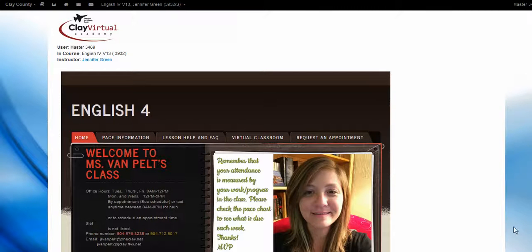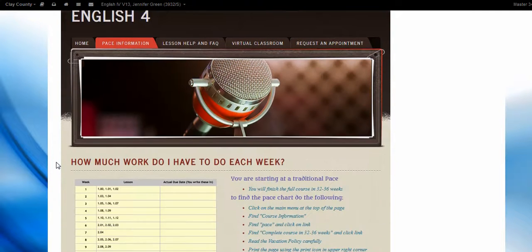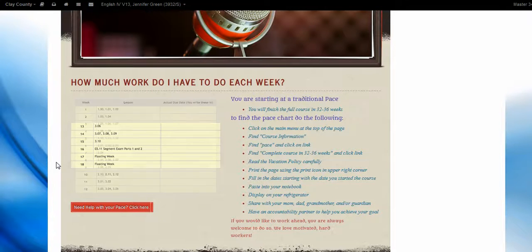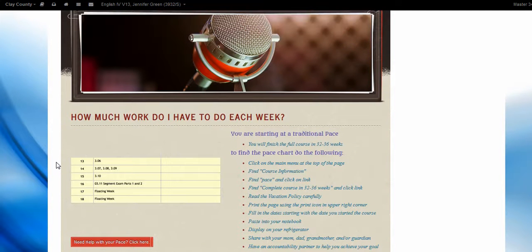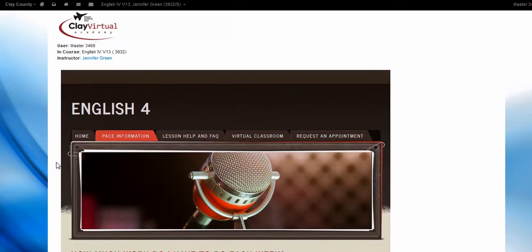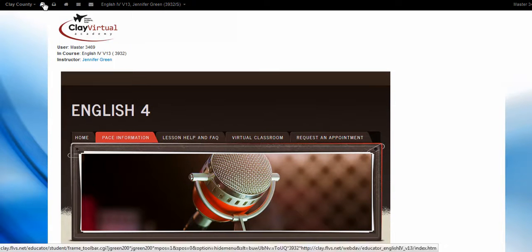On your instructor's main page, you will probably see a button or a tab that provides you with pacing information for that particular course. Be sure to read through that material, as it's extremely helpful information your instructor feels you need to be aware of. To actually locate the PACE chart for your course, we're going to go to the black navigation tool at the top of your screen.